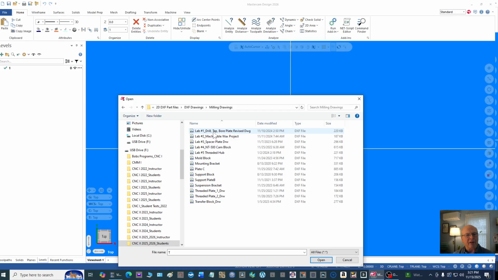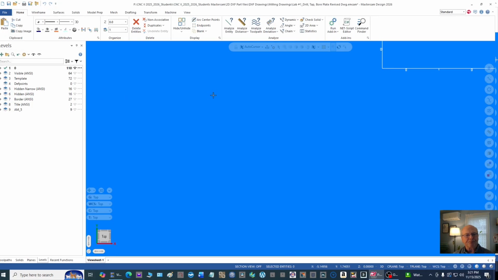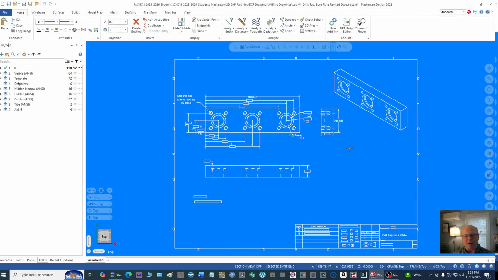And you will see Lab 1 drill tap bore plate revised drawing. Then you want to open that up in Mastercam. You'll see this system message, just disregard and hit OK. And you will see the file come up. And so that's the one we'll be working on now.